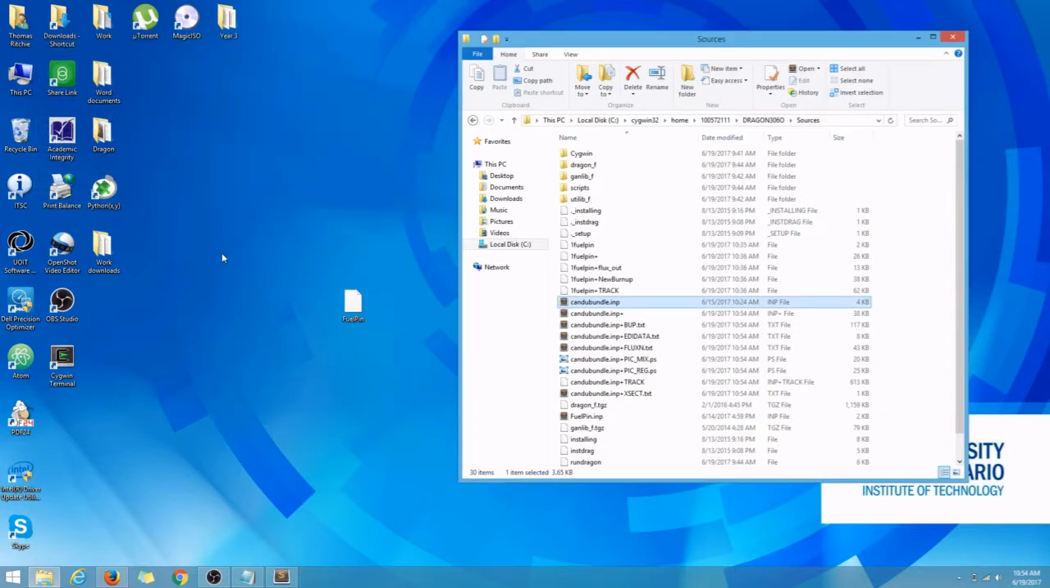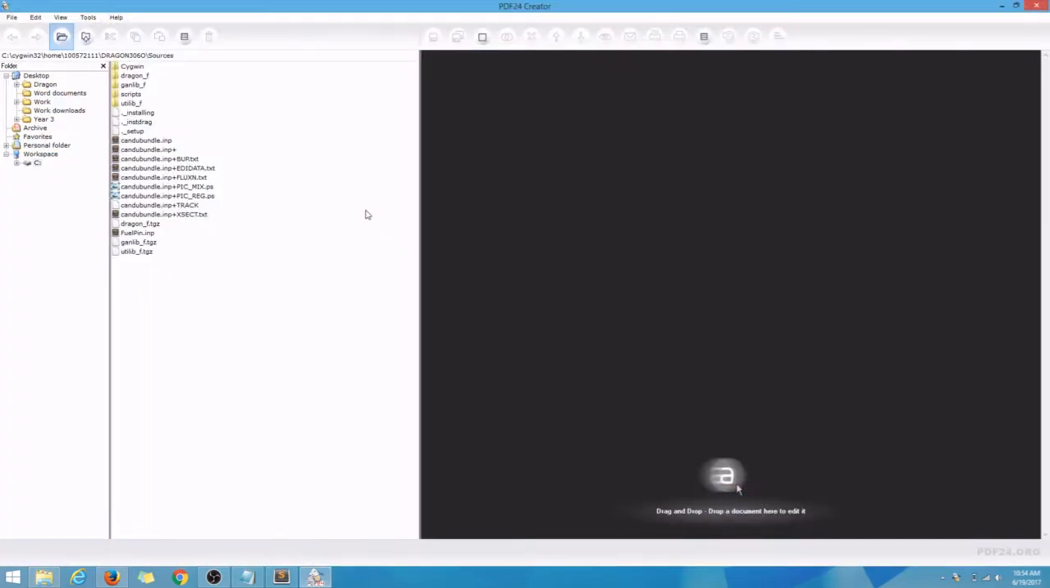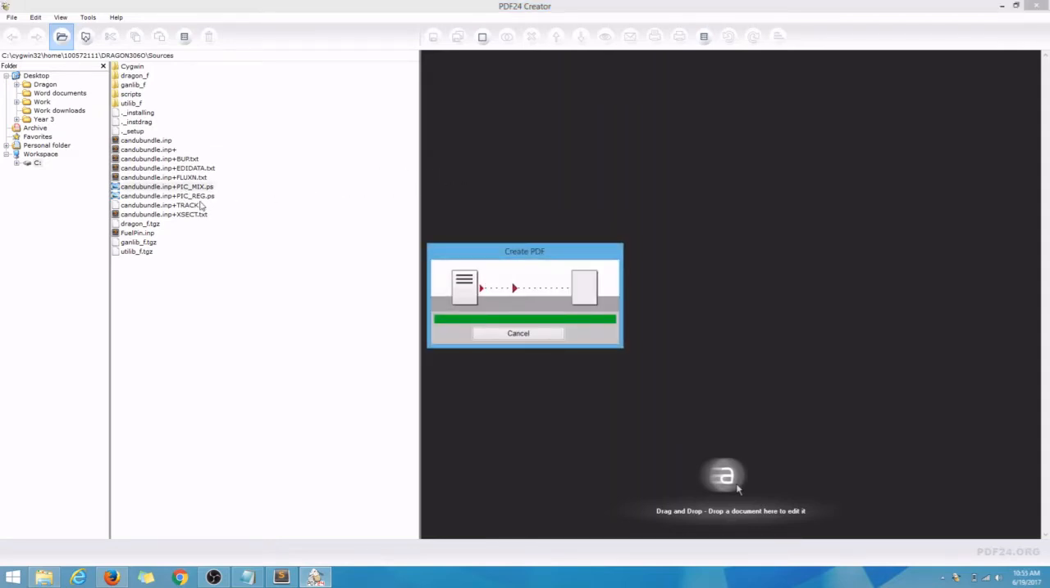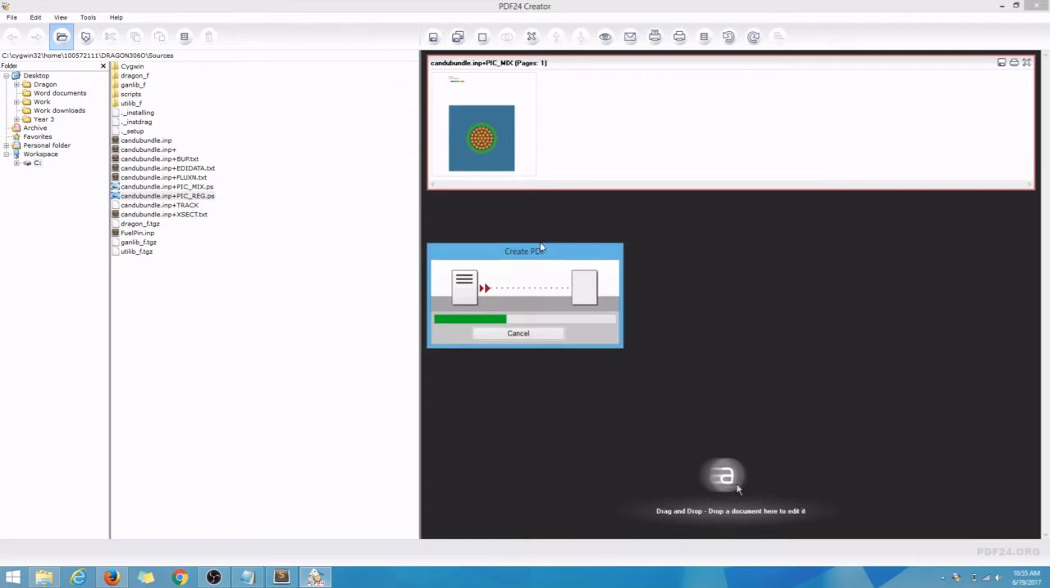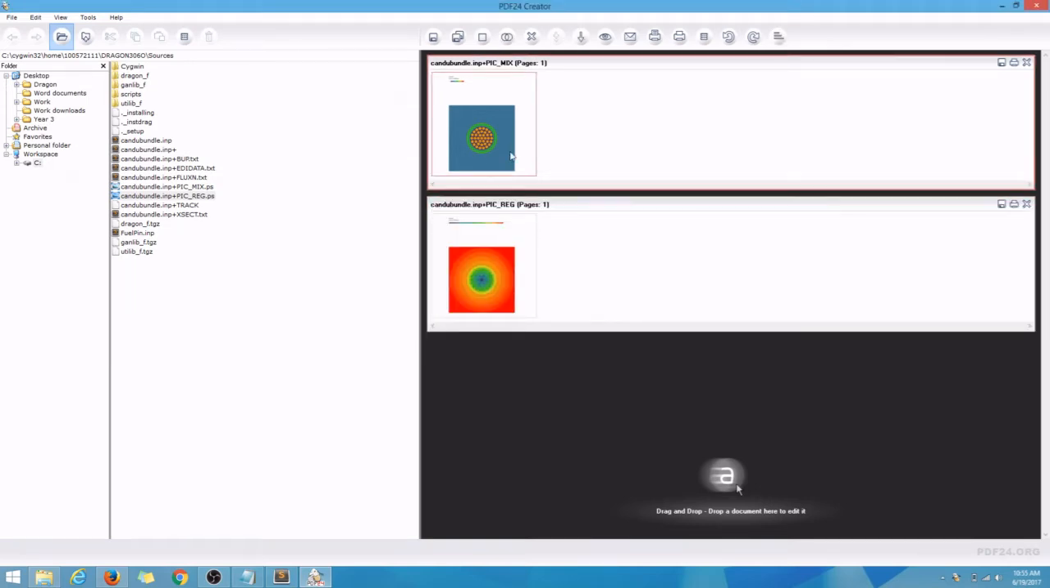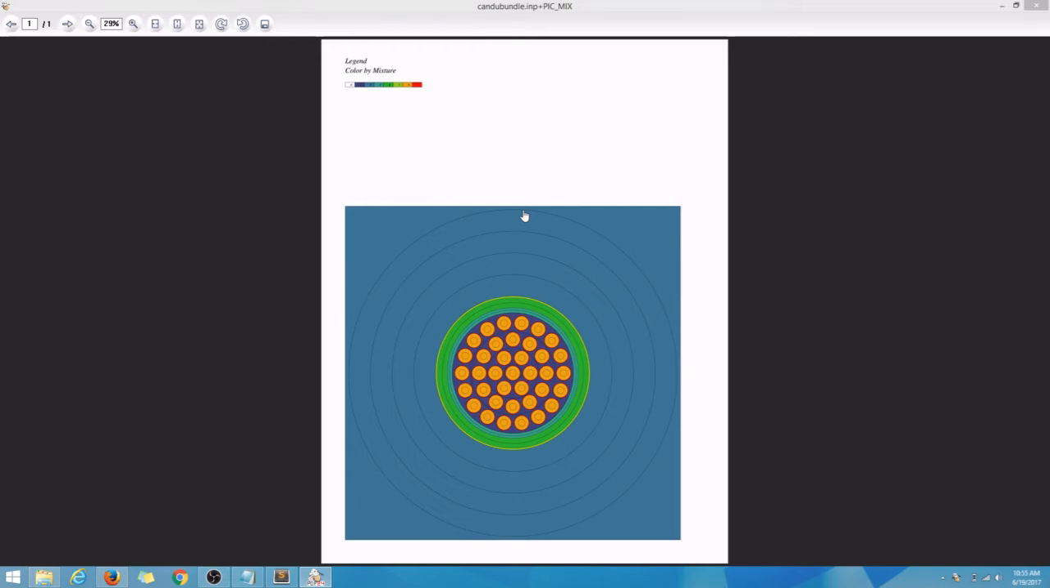After running this input deck, we are going to look at some of the output files. To open the .ps, you can use a PDF editing software. I am going to use the program called PDF24 Creator. Here we can see all of the different mixtures based on the color legend located at the top of the image.